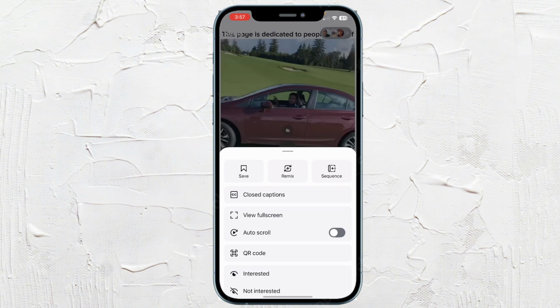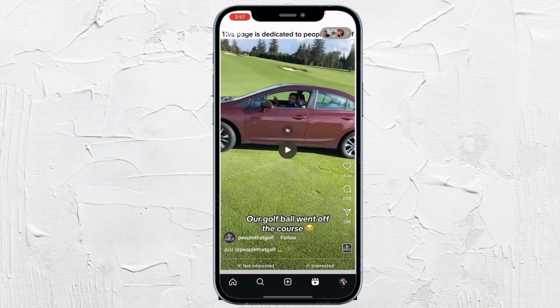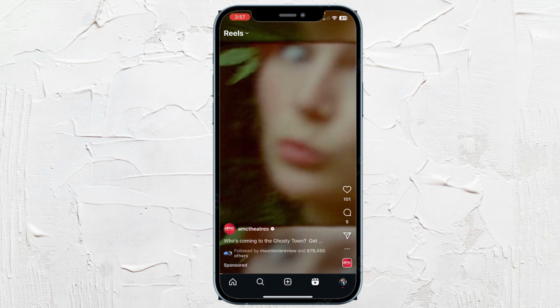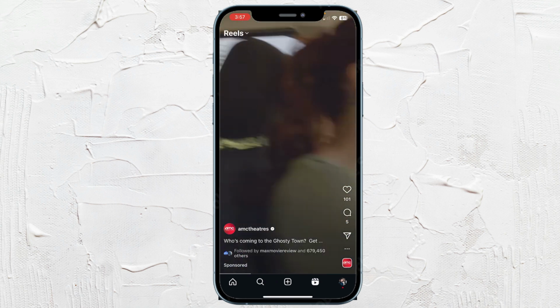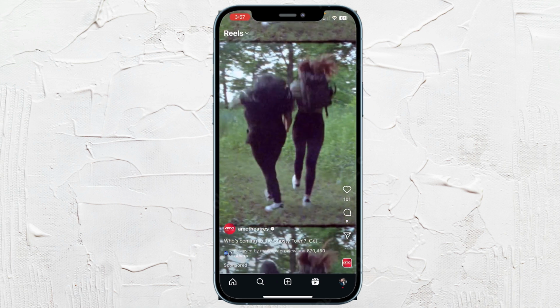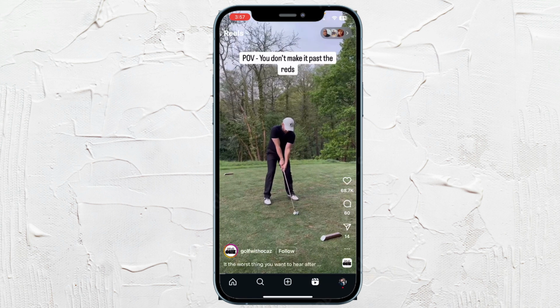That'll have some options here and you should see it automatically on Instagram. It'll say auto scroll, so we'll just toggle that on. Then if we go back to the reel, it will just automatically go through and it'll auto scroll to the next Instagram reel. So I will actually make this at the very end here, and then it will auto scroll.